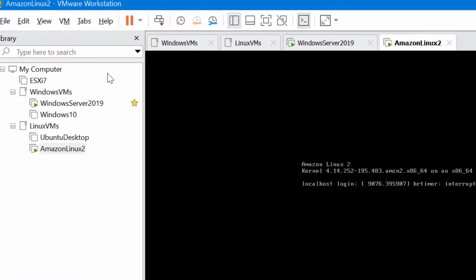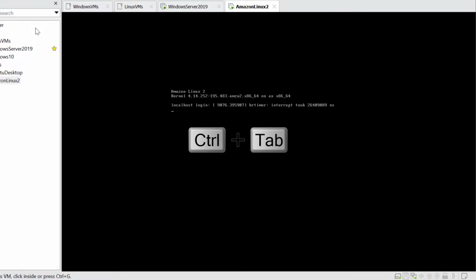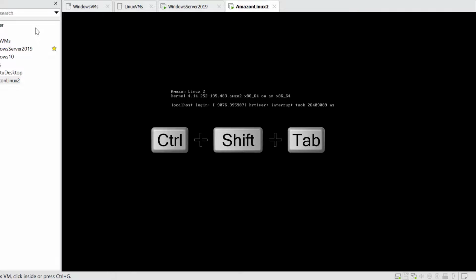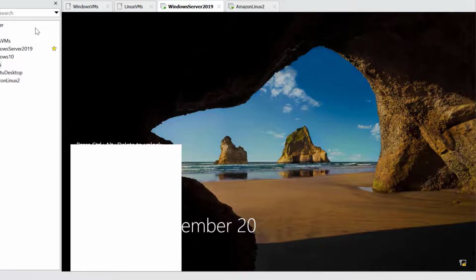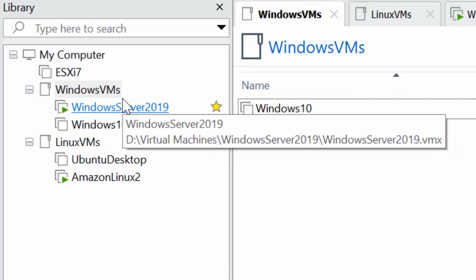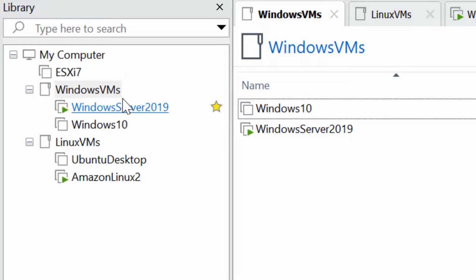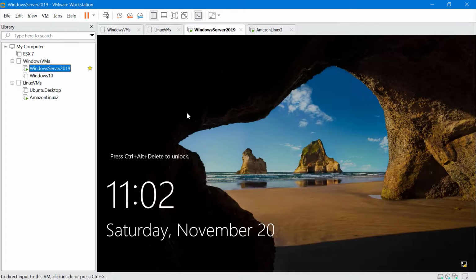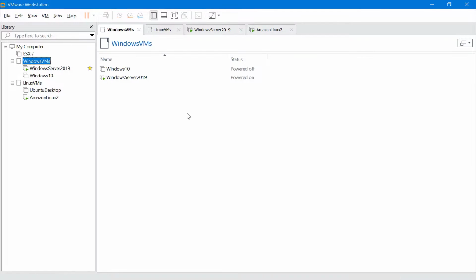Or you can also press Ctrl plus Tab for the next tab, or Ctrl plus Shift plus Tab for the previous tab to show the previous VM. It is useful if you have more virtual machines running in VMware Workstation. Folders are also a good feature in VMware Workstation, so it helps you to organize and segregate your virtual machines. You can also switch between different virtual machines as well as folders.